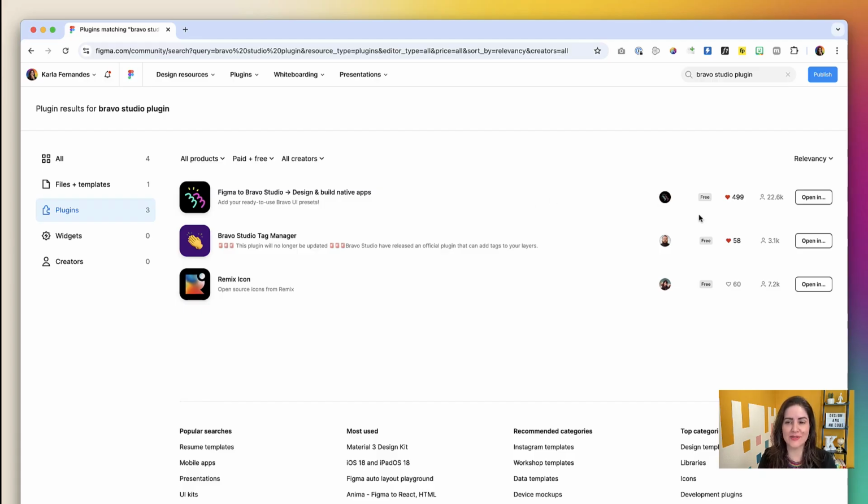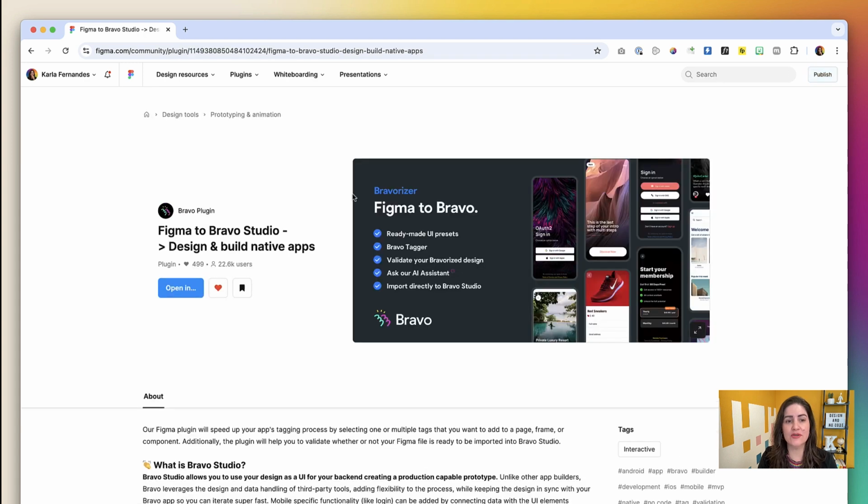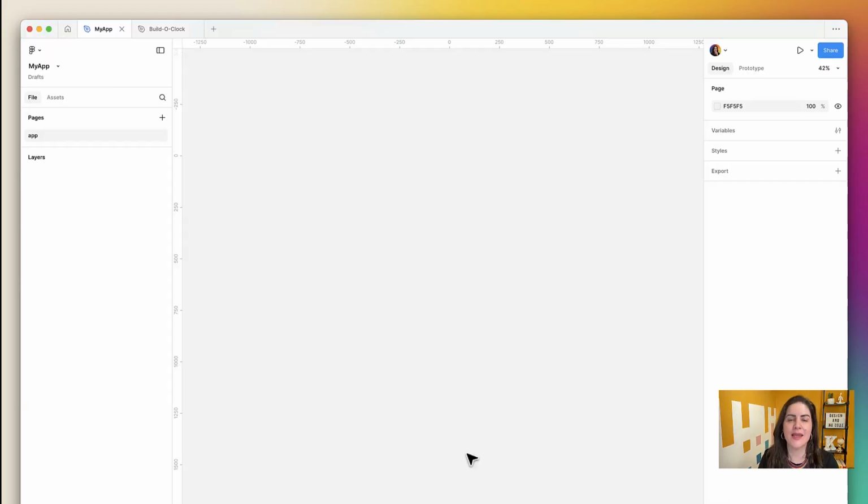I have already installed it, but if you didn't, you just click on it and you see that you can like the plugin. Of course, that's really nice that people are liking the plugin because it is easier to find later on. And you save it. And when you save it, you can use it in a new file or in a file that you already have. So I already have it saved in Figma now.